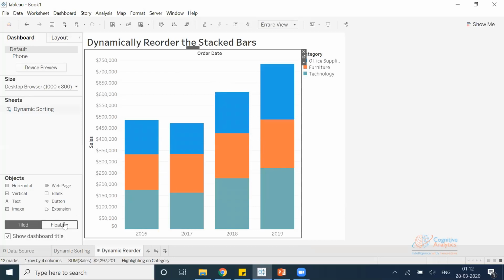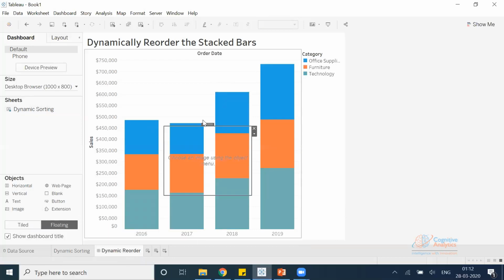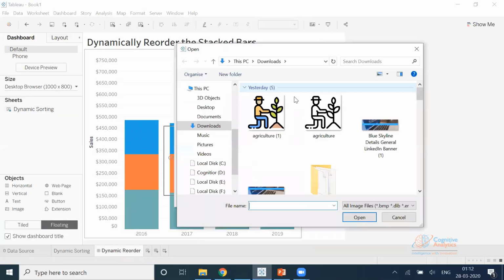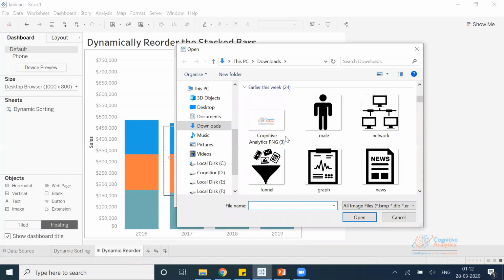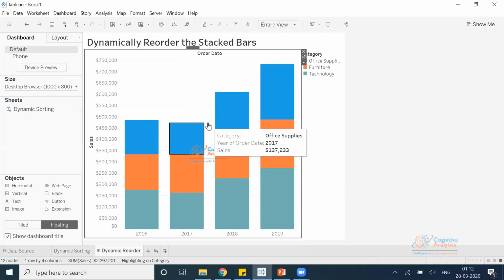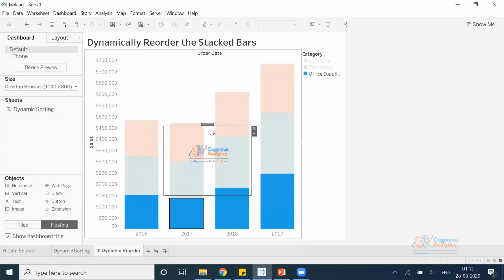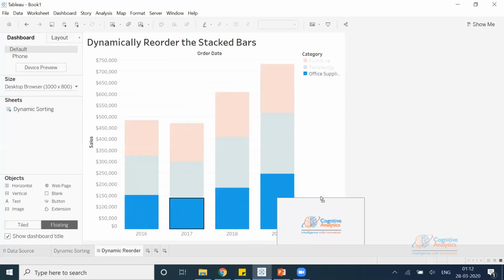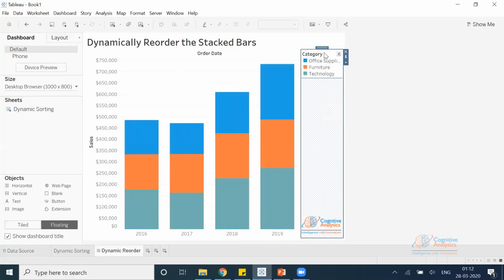And finally, I'll add a logo of my company. And that is how sorting is done.